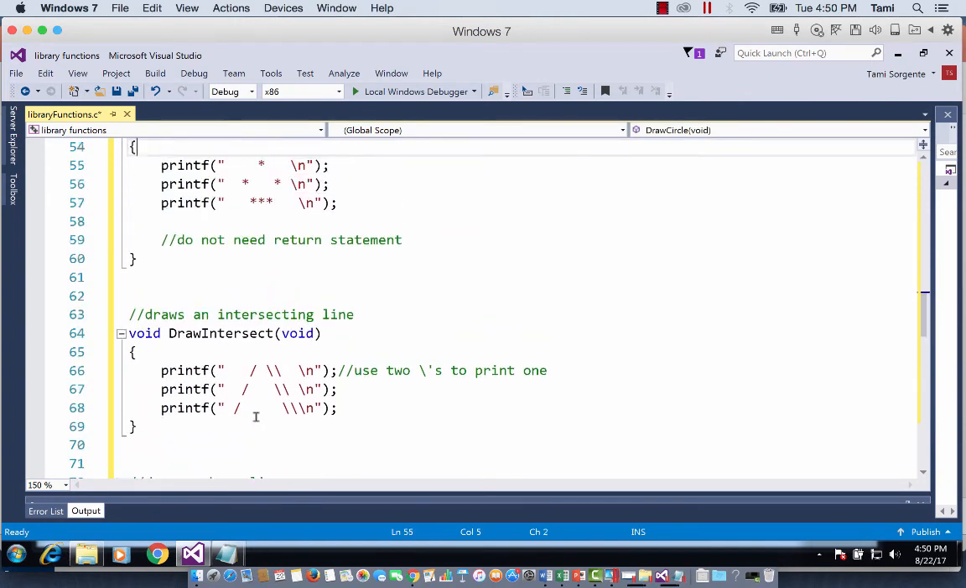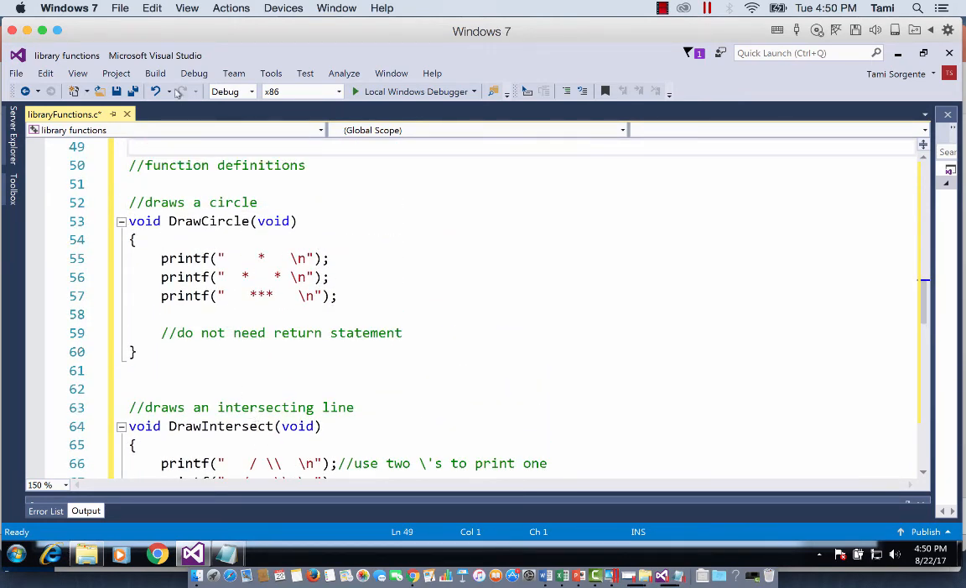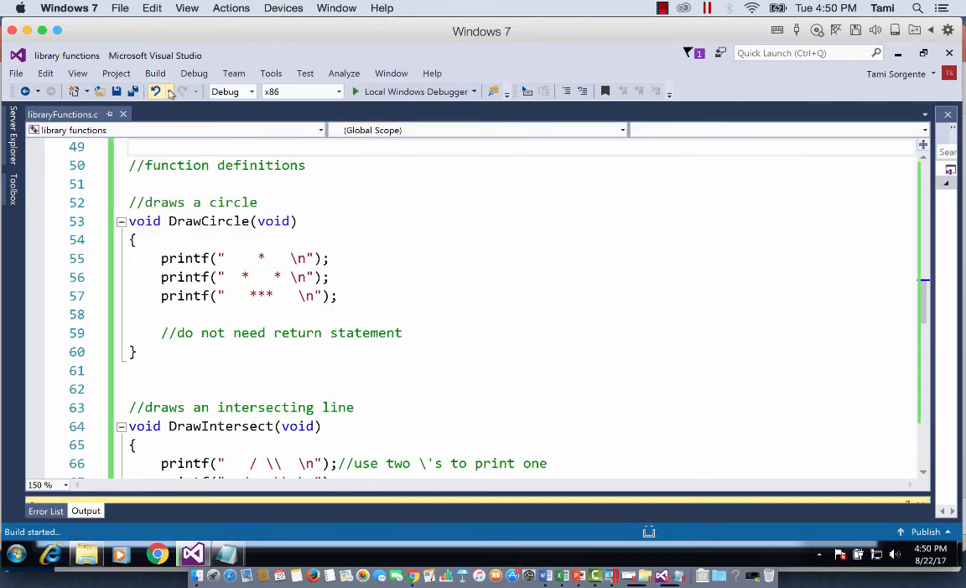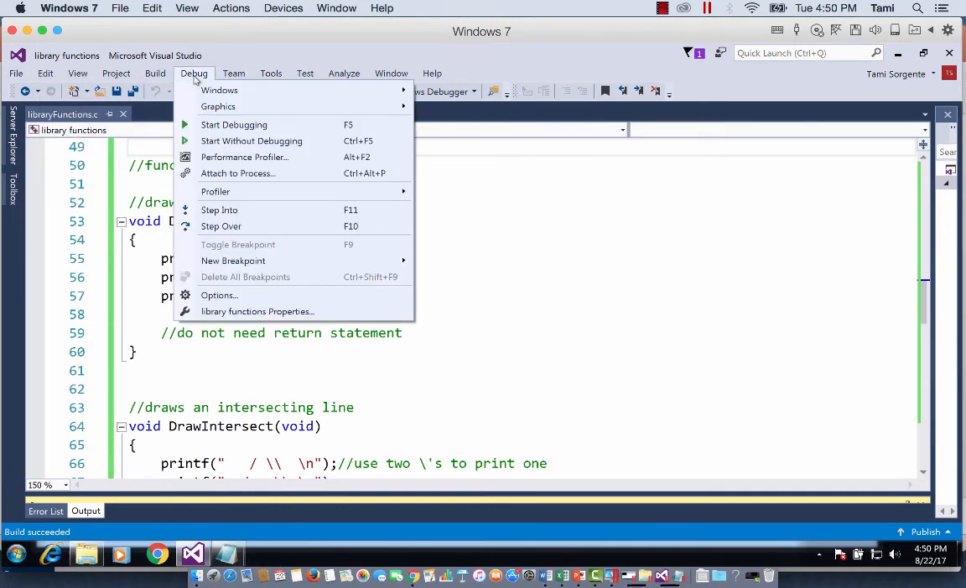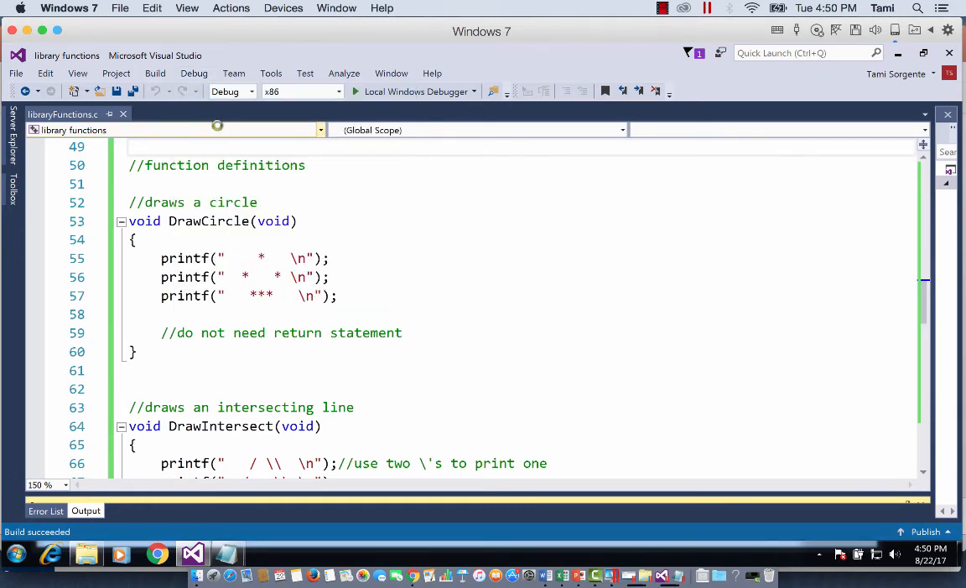function twice. So let's build this and make sure it works, and then we will follow the code and what it's doing. So let's run it. As you can see, it draws a circle, then it draws the triangle, and then it draws the legs. All right, so I'm going to hit F5 to start the debugger.